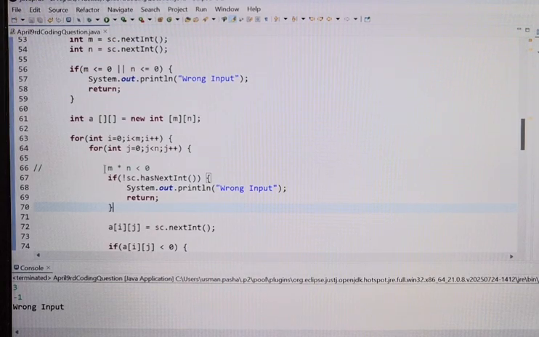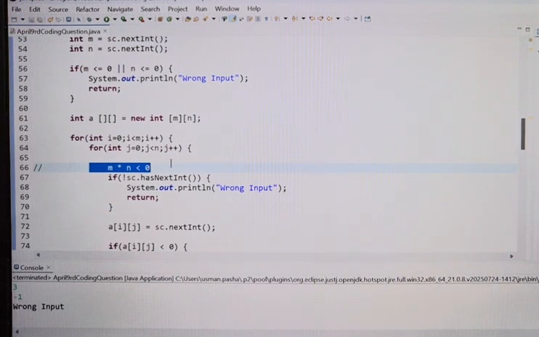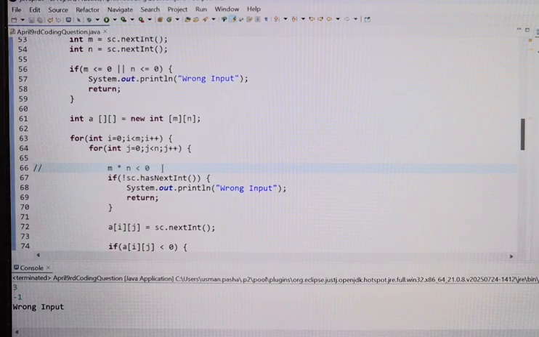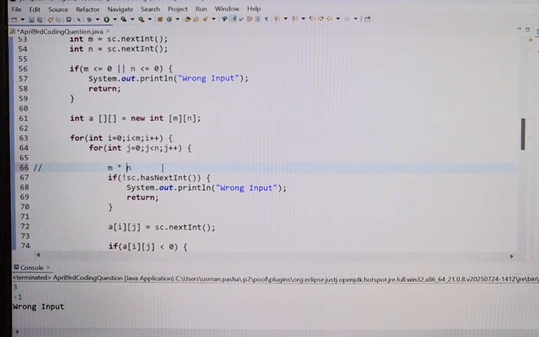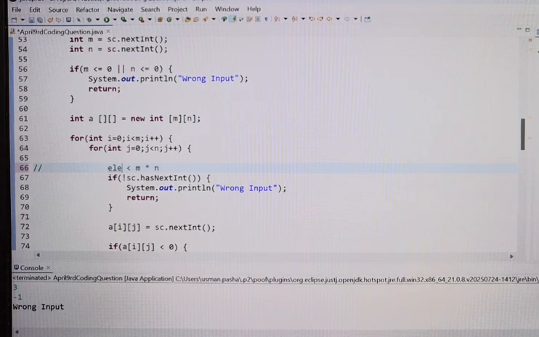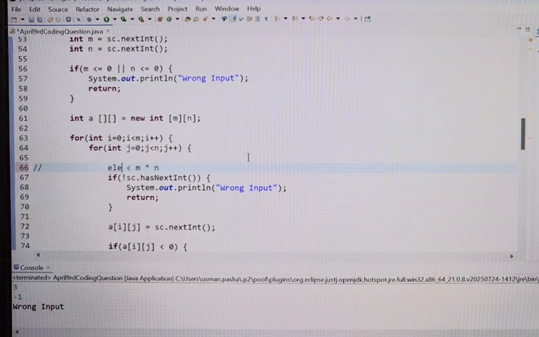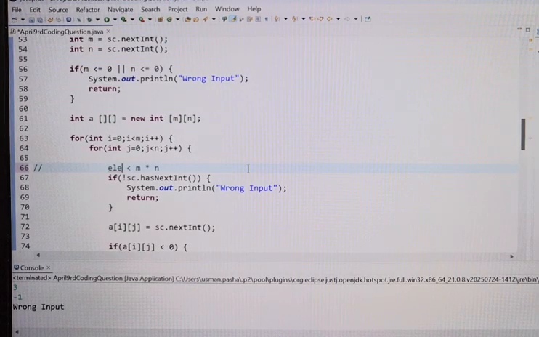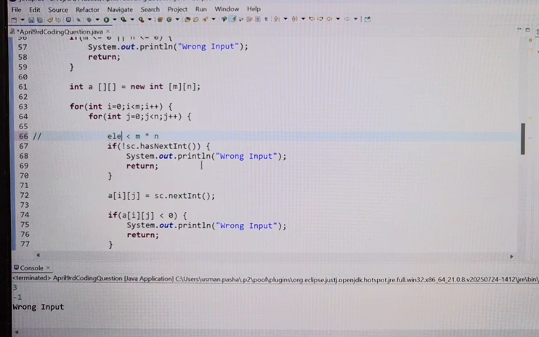To check that condition, they have written that m into n is less than, sorry, not less than 0, it is if the elements entered are less than m cross n. That condition is not like counting and then evaluating. hasNext, in the stream of inputs that we enter, checks whether the next element is an integer or not. To calculate that, we have used hasNextInt. If we enter any character, it will print wrong input and return.